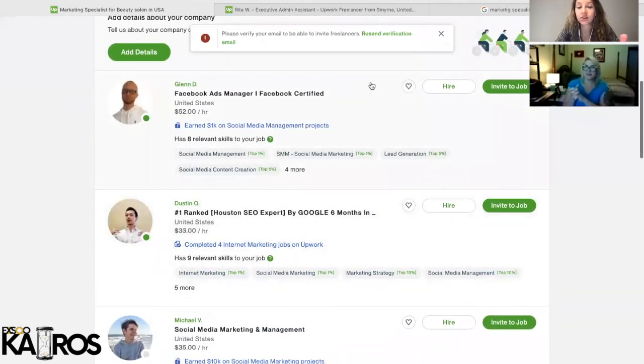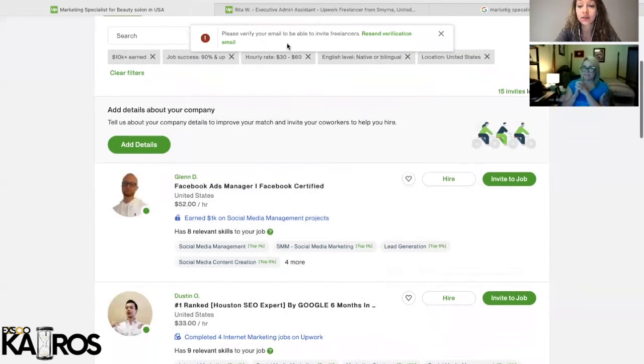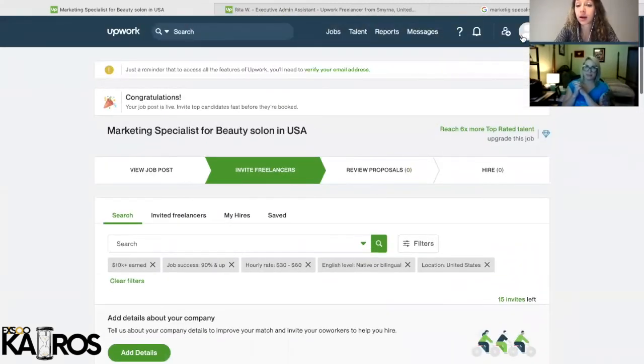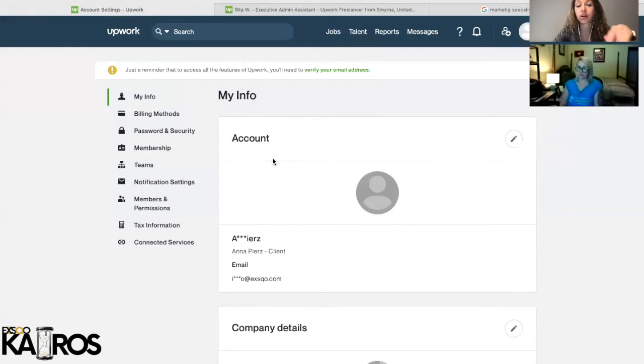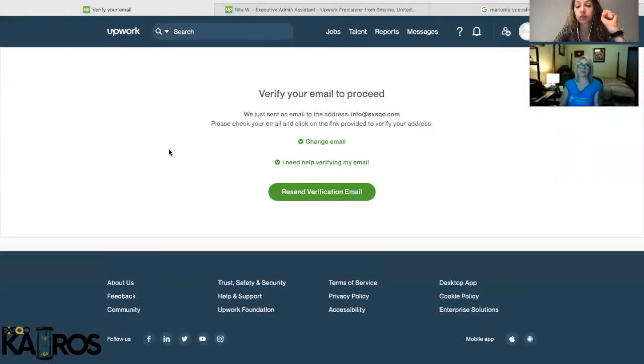Okay. And here, when I click send the invite to the job, it showed us that the first thing before we start interacting with freelancers is to verify our email, right? Our client account is set up, but only on a very, very basic level. We didn't confirm the billing method. We didn't confirm the email. So if you are serious about hiring through Upwork, you should go to settings, verify your email, and add the billing method.